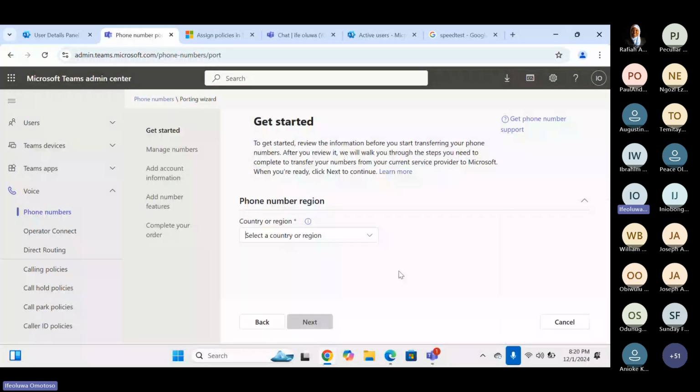Also, there's a special support for phone system different from the normal general support. How do you get there? When you click on phone, you can click on anything here, maybe port, hard, or anything. You see it here, get phone number support. It has its own special ticket support that routes to a specialized engineer. So here you can decide to port your number.